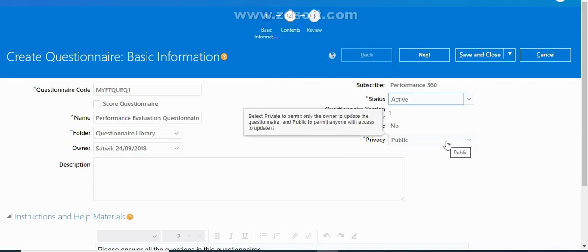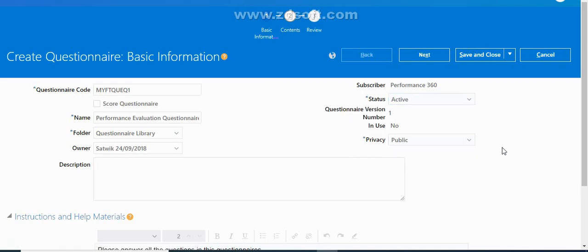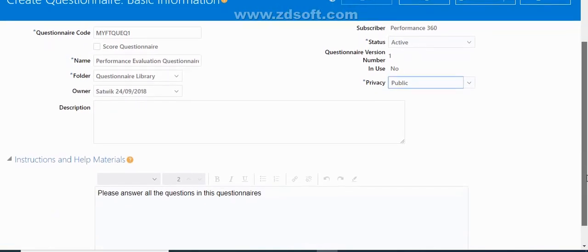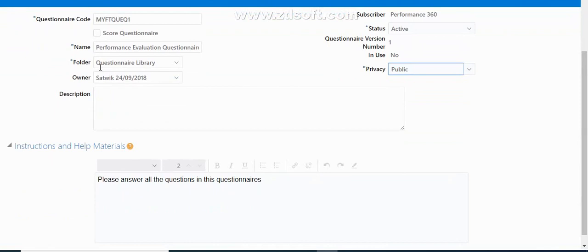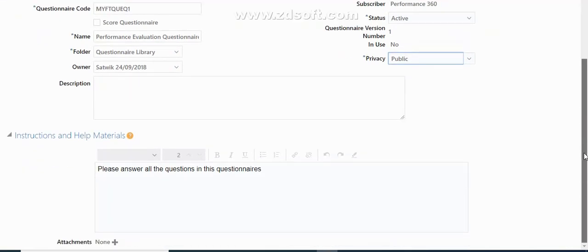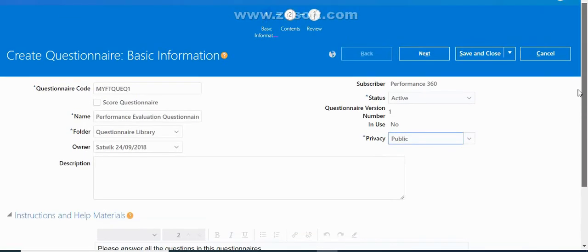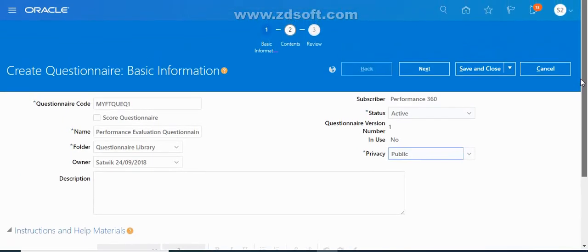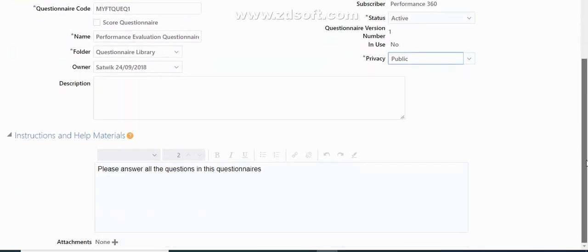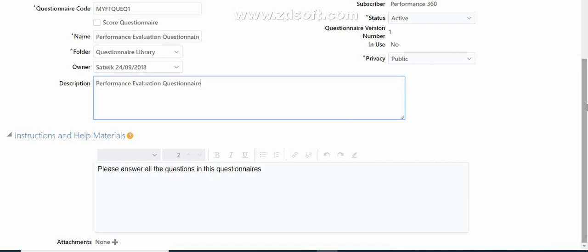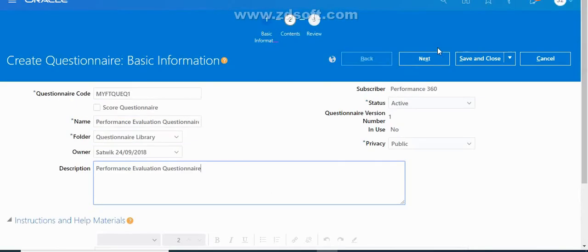And then for restrictions, here you can provide the access restriction. How do you want to restrict it? If you select public, this can be accessed by anyone. And then the folder is automatically selected as question library, because we have created questions under the question library, and then we have associated those questions to our questionnaire template. If you want to give any description here, you can give it, or if you want to leave it, you can leave it. So just click on next.